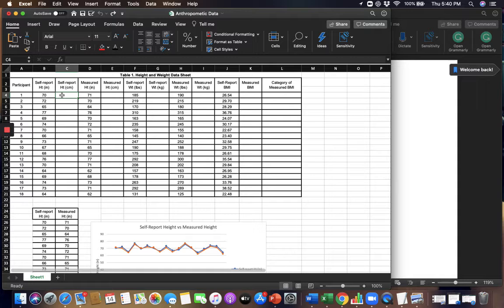So what we're going to do is start with clicking on the box that we want to fill. In order to start an equation, we're going to start with an equal sign. And then whatever number we want to convert, we want to use the actual cell name. So every one of these cells has a name. For example, this participant 1, their self-report height in inches is 70. So this cell is called B4. So we want to convert B4, self-report height in inches, to self-report height in centimeters. So we're going to type in B4.